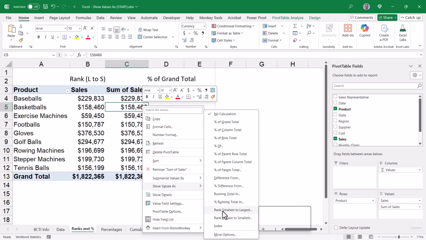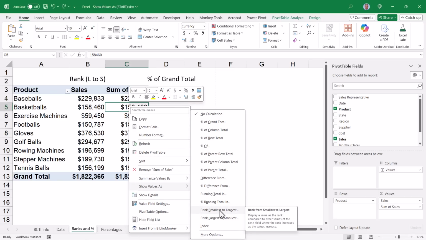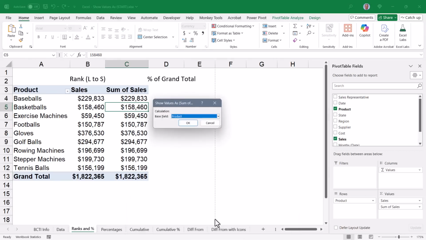I'm going to apply a ranking to this. If you apply smallest to largest, the smallest value is 1 and the largest value is, say, 10. If you choose largest to smallest, then the largest number is 1, and then the lowest value is, say, 10. In my case, since the higher the value, the greater the position, I want my number one seller to be 1, so I'm going to choose rank largest to smallest. Now, it needs to know what you're ranking on. I don't have a hierarchy in my rows field, so there's only one thing to pick from, which is product.